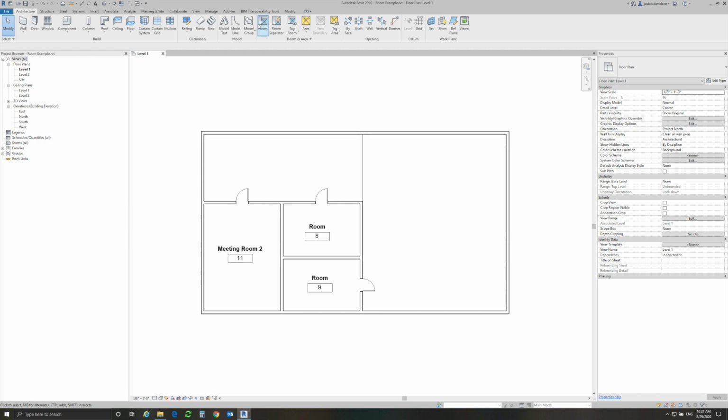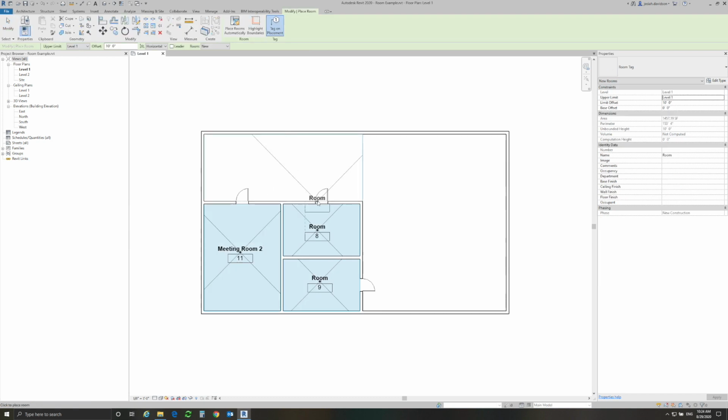If I go to identify a room with the RM command, you'll notice that this room is no longer bound by this entire area, but instead only bounds it by the area enclosed from the walls and the room separator.